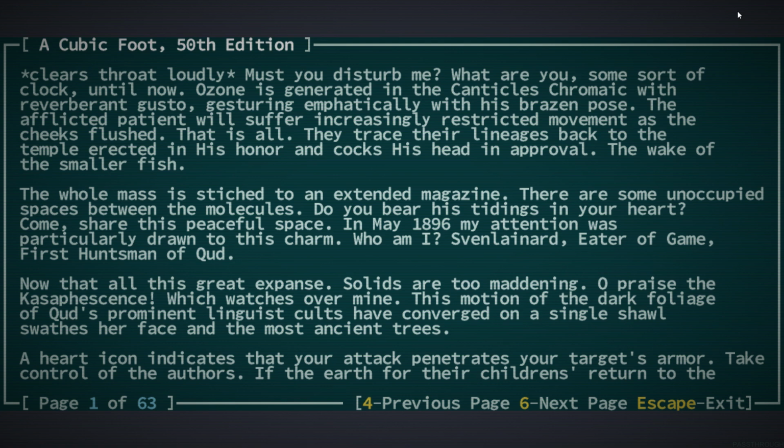Now that all this great expanse, solids are too maddening. Oh, praise the cassifescence which watches over mine. Mine being my solids, I guess? You know, that's pretty good. I would maybe worship a god who watched over my solids. I take my solids very seriously.